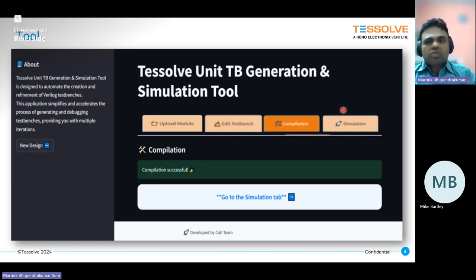So in this process, we have incorporated open source tools only. For compilation, we are using iVerilog or Verilator. And for the simulation, we have used GTKWave. So the tool is designed at Tessolve only, and it will give us the simulation results completely with the use of AI models, as well as trained AI models, as well as the open source tools.